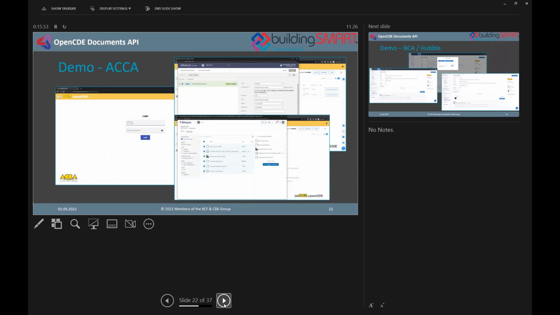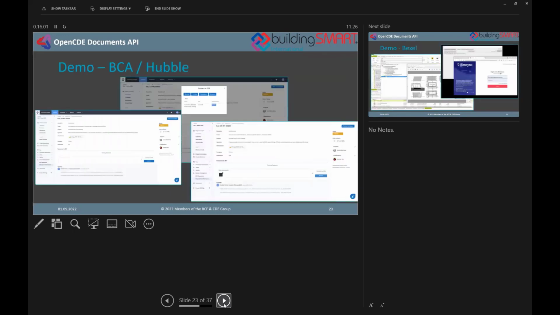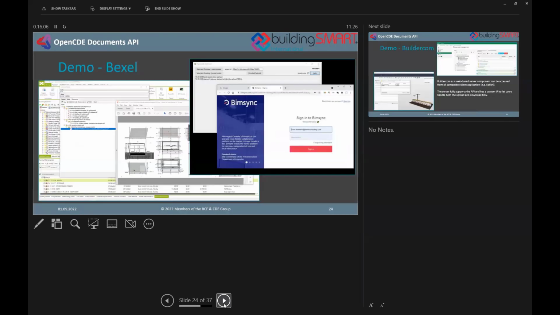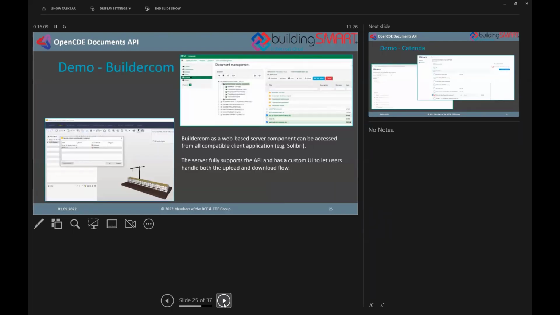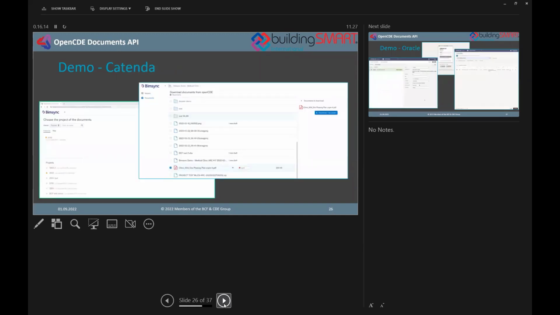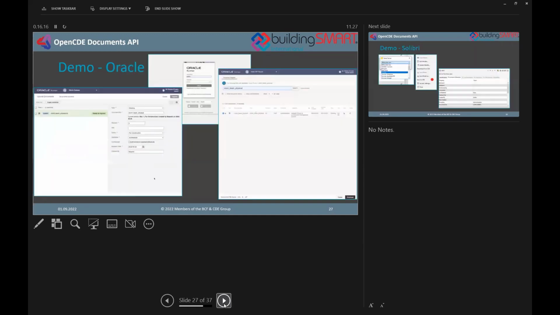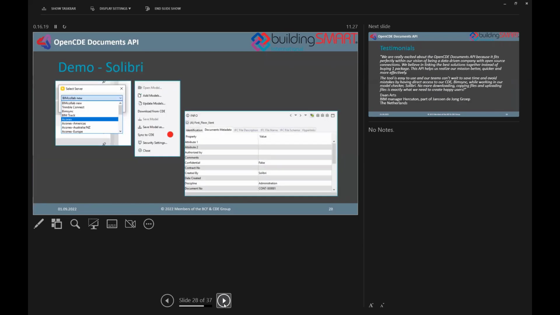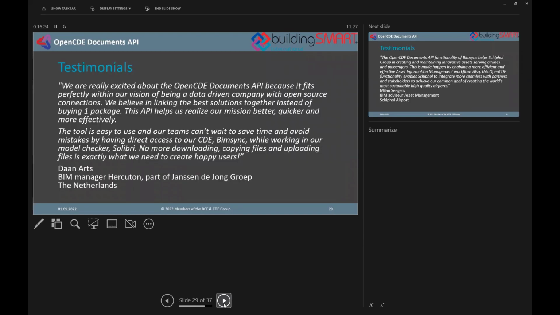Okay, then there are some screenshots from different software. This is from Akka, PCA Hubble, the Singaporean, Excel, Builder.com, Panda, Rocco, and Solibri. And some testimonials from happy users.